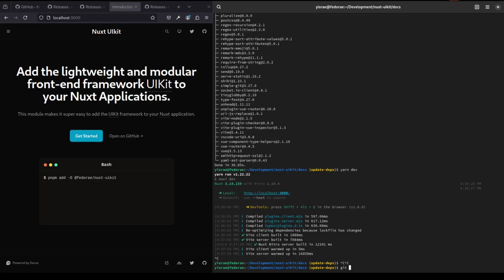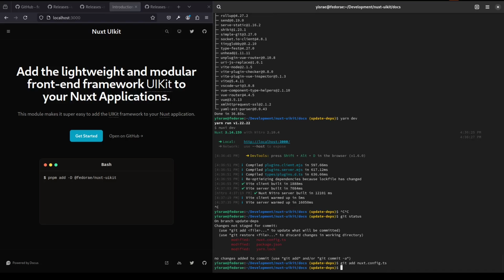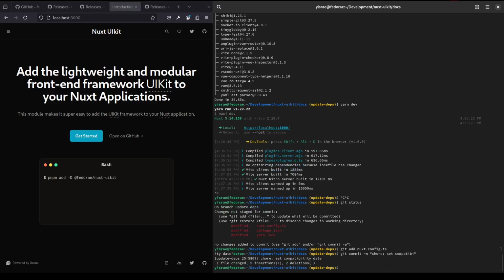So let's do a git status, and it's two things. So the first one that I want to do is I want to add the Nuxt config, and we can go ahead and commit this. So sure, this is set compatibility date, and the next thing now is just the bumping of the dependencies. Just go ahead and do that.